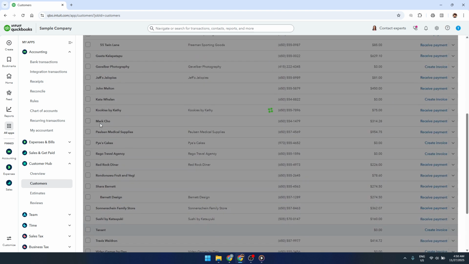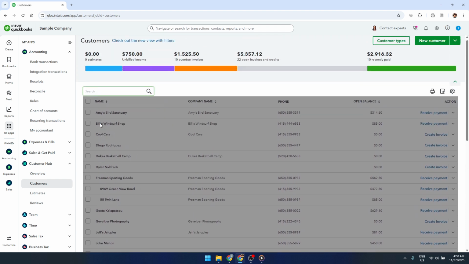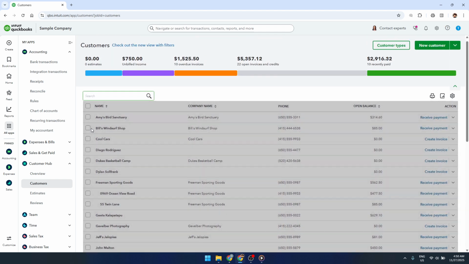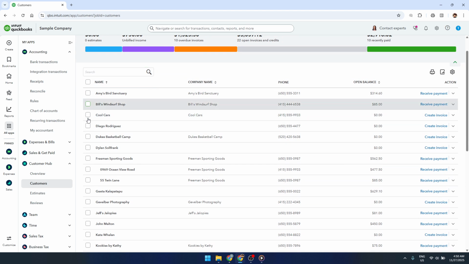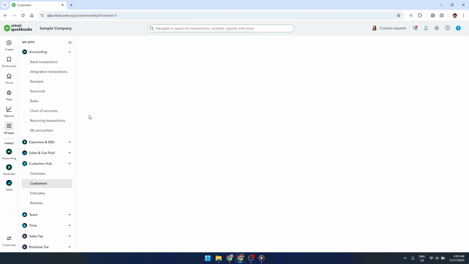Once your customers are selected, look for the Batch Actions drop-down menu, usually above the list. Click on Batch Actions, then choose Create Statements. This tells QuickBooks you're ready to set up statements for the customers you've selected.